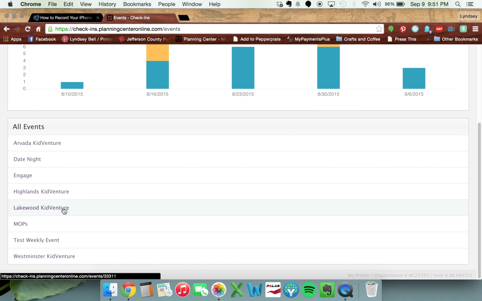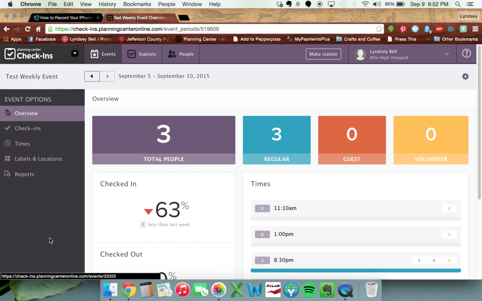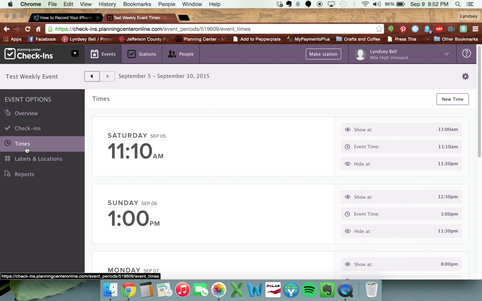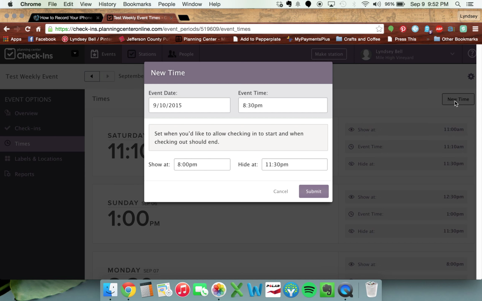If there's already an event in here and you just need to add a second time, you just click on whatever event it is that you need to add the time to. You just click on it, and you'll go to the times. In here, you'll see a new time button, and you put in the date, the time, and when you want it to start and when it should end.